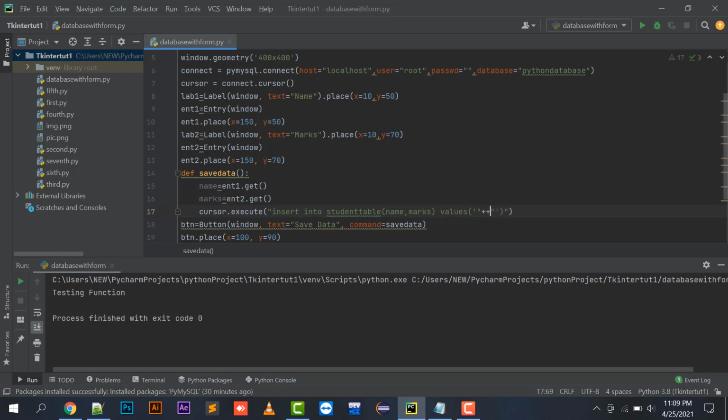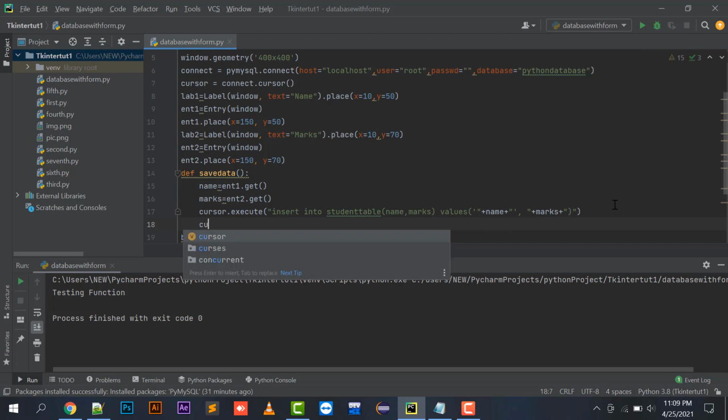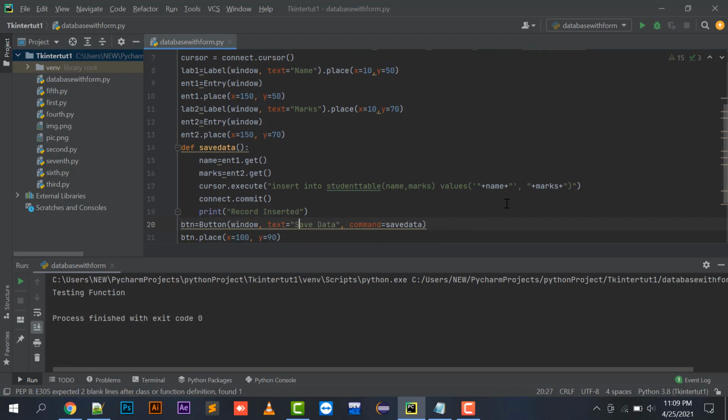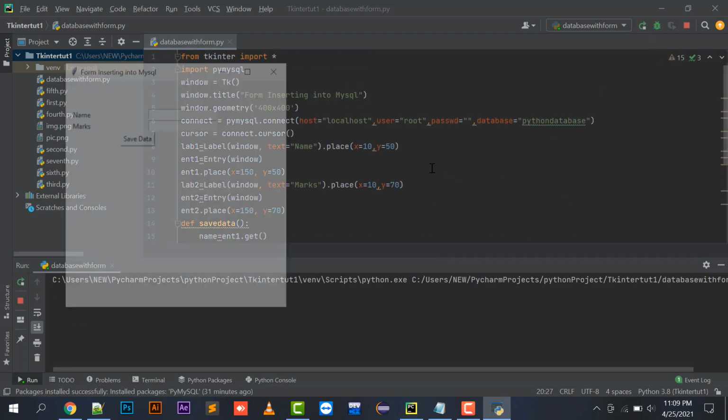We need to use double quotes in order to break this query, and in this query I'm going to give the name variable that I have got from entry 1, and the next will be the marks variable that I have got from entry 2. So after executing this, we need to call the commit function on my connection, and after that I'm going to print a record inserted. So we can just run this.